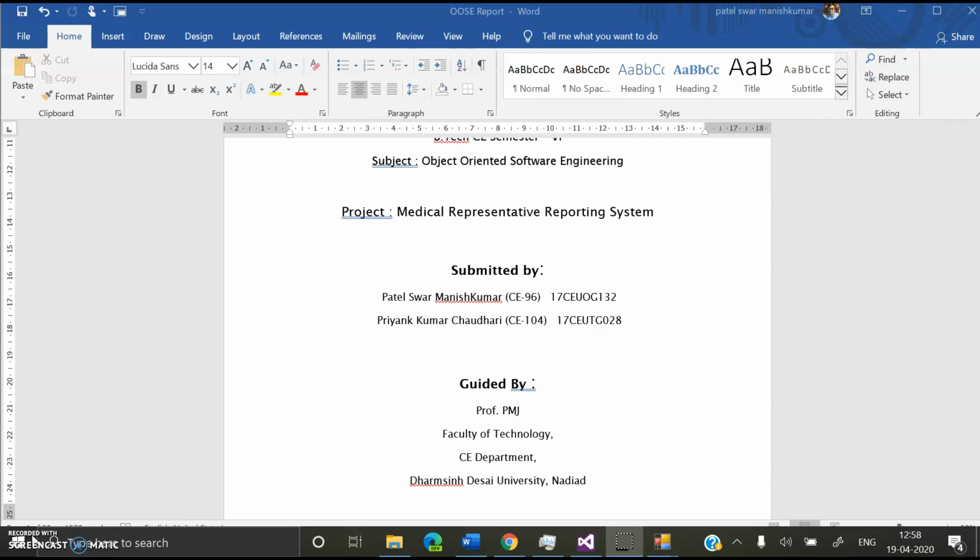After the schedule is ready, a medical representative will visit the doctors on the particular day, and at the end of the day he will create the report of which doctors he visited throughout the day. That report is again submitted to the manager, and the manager will approve it.